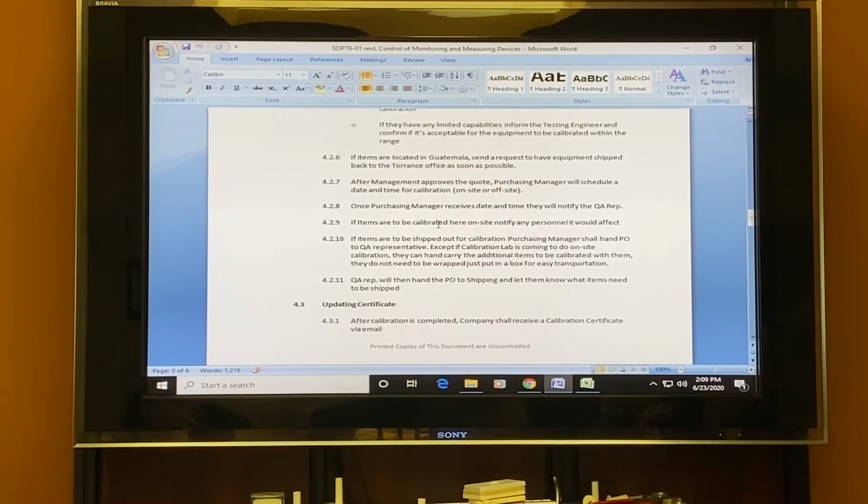If items are to be calibrated here on-site, notify any personnel it would affect. Mostly it just affects Van and Lorenzo. So you have to let them know when they're going to be coming for calibration. If items are to be shipped out for calibration, the purchasing manager shall hand the PO to the QA rep, except if the calibration lab is coming to do on-site calibration. They can hand carry the additional items to be calibrated with them.